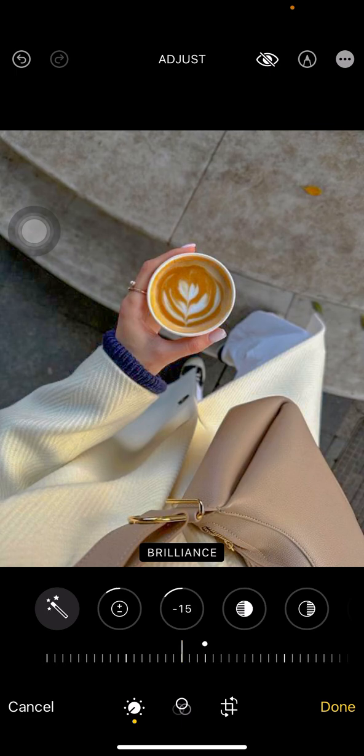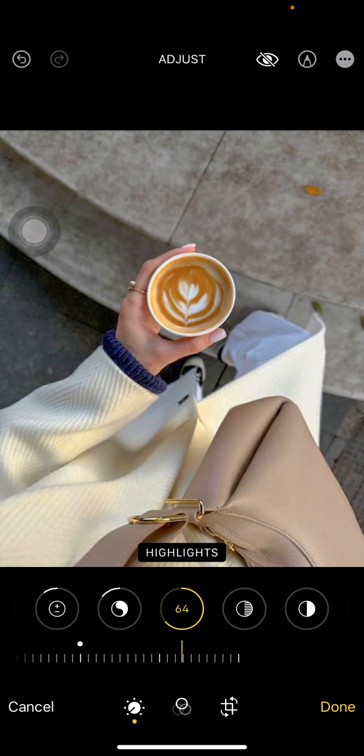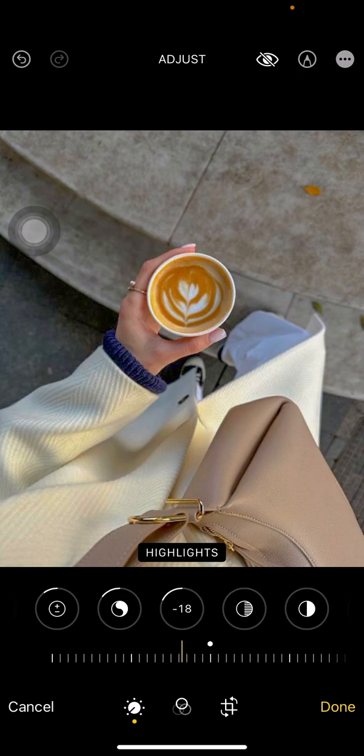And after that, the third is the highlights. It's also adding the highlights or removing the highlights from the photo. If you want to add the highlights, just slide into the left side. If you want to reduce the highlights, drag it into the right side. So I will drag it into -15.